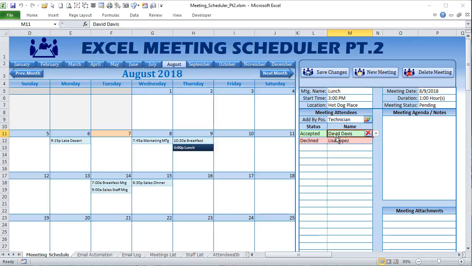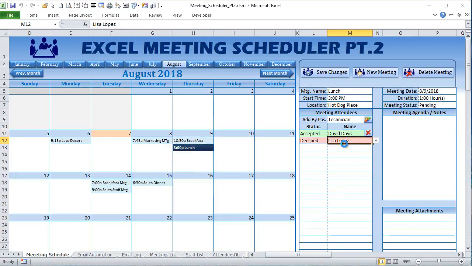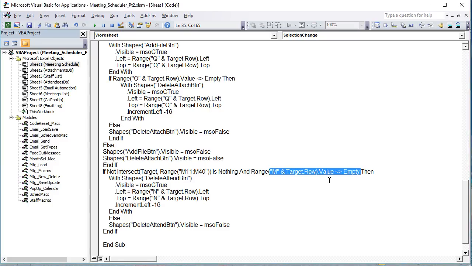One, it's in column M starting at row 11, moving all the way to 40, and we want to make sure there's a value in there. So in those cases, show that X. So those are the two conditions we want. Then with the Shapes button, the Delete Attendee button, this is the name I've given to that button, we want to do three things. The first thing, we want to display it. The second thing is we want to show it at the top and the left of N. Why N? Because that is the column after M. I want to show it right at the beginning of column N, and then I want to bring it back to the left 16 pixels.